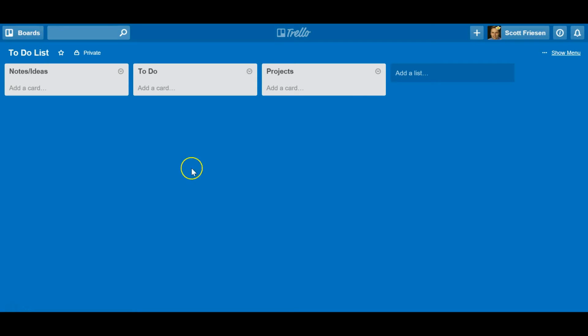Today I've just created a very simple Trello board. I've got three lists, one titled Notes and Ideas. I could use this for brainstorming or maybe notes that I write down throughout the day. I have a to-do list where I'm actually going to manage my individual tasks. And then I have a projects list where I'm going to keep track of my bigger projects, take a look at them at a higher level.